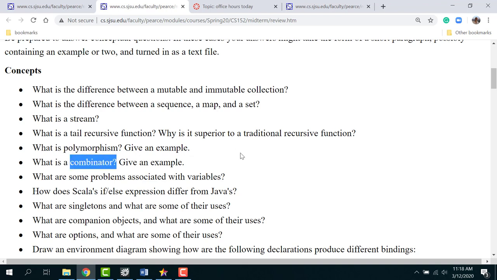Combinator is an idea from functional programming. It's a higher order function. It takes functions as inputs, and it uses them to create a brand new, more complicated function, which it gives as an output. An example being the compose combinator.